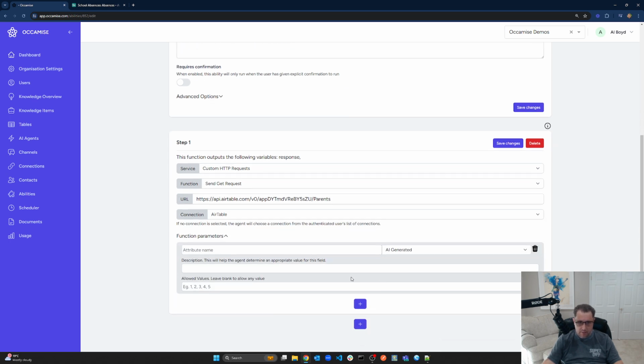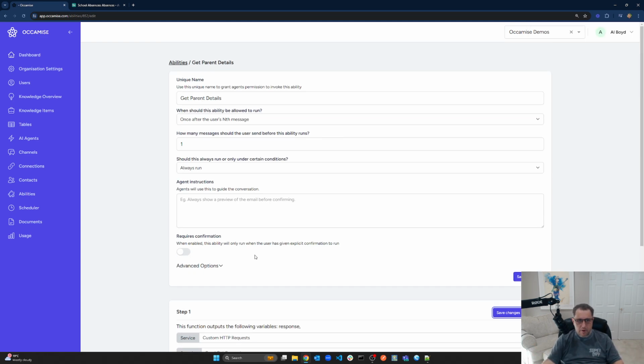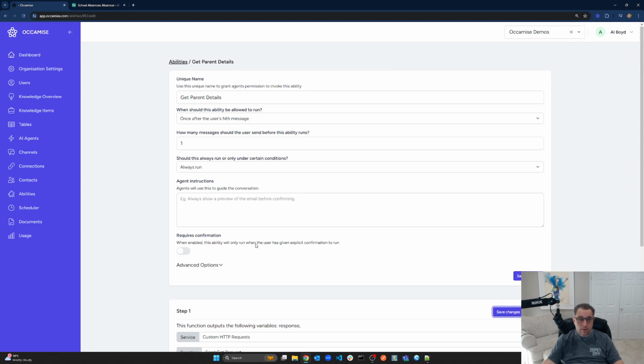Okay, so let's add a parameter. I know from my research that the parameter that a query is going to need is a filter by formula. In this case, I'm going to use a static value for that parameter's value, and I'm going to hard code it as phone equals my number. For now, I'm hard coding it because I haven't configured the phone numbers and stuff. So when we do an initial test of this, I'm always going to be this parent with this phone number, but that's fine. So that's the initial ability.